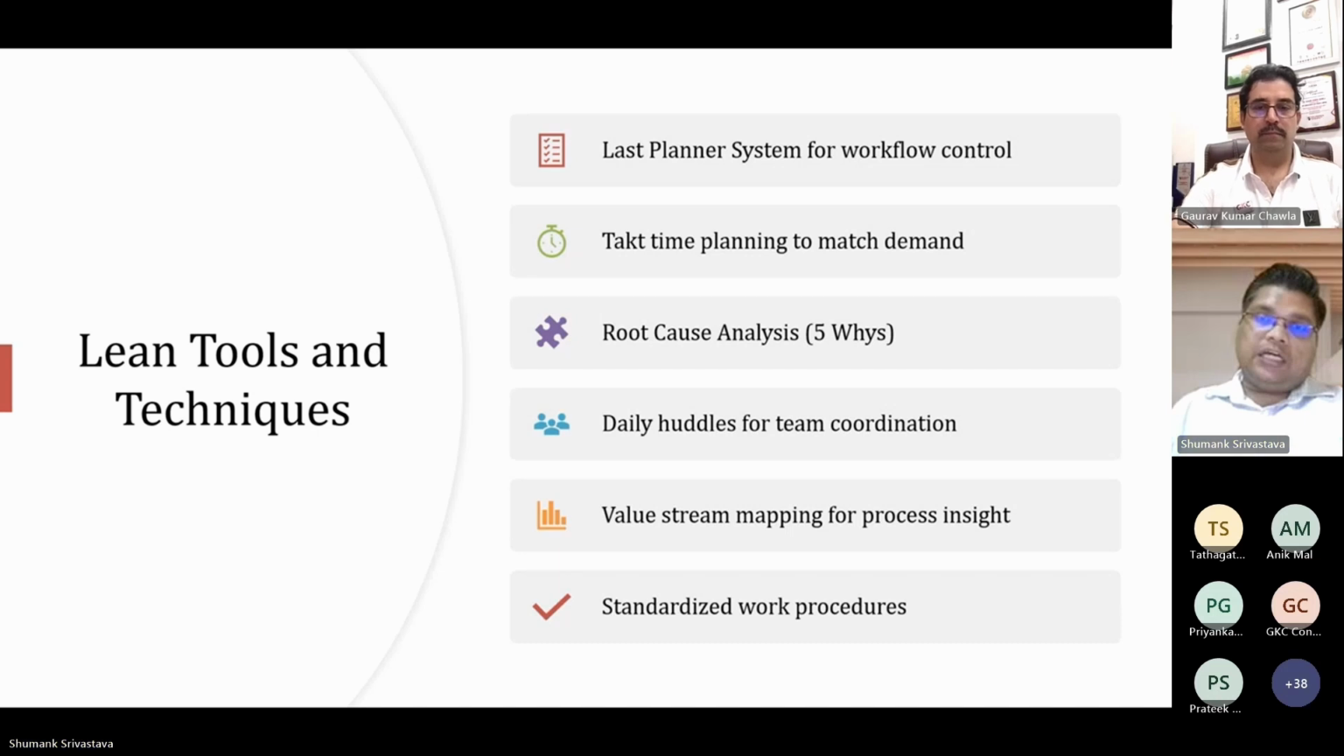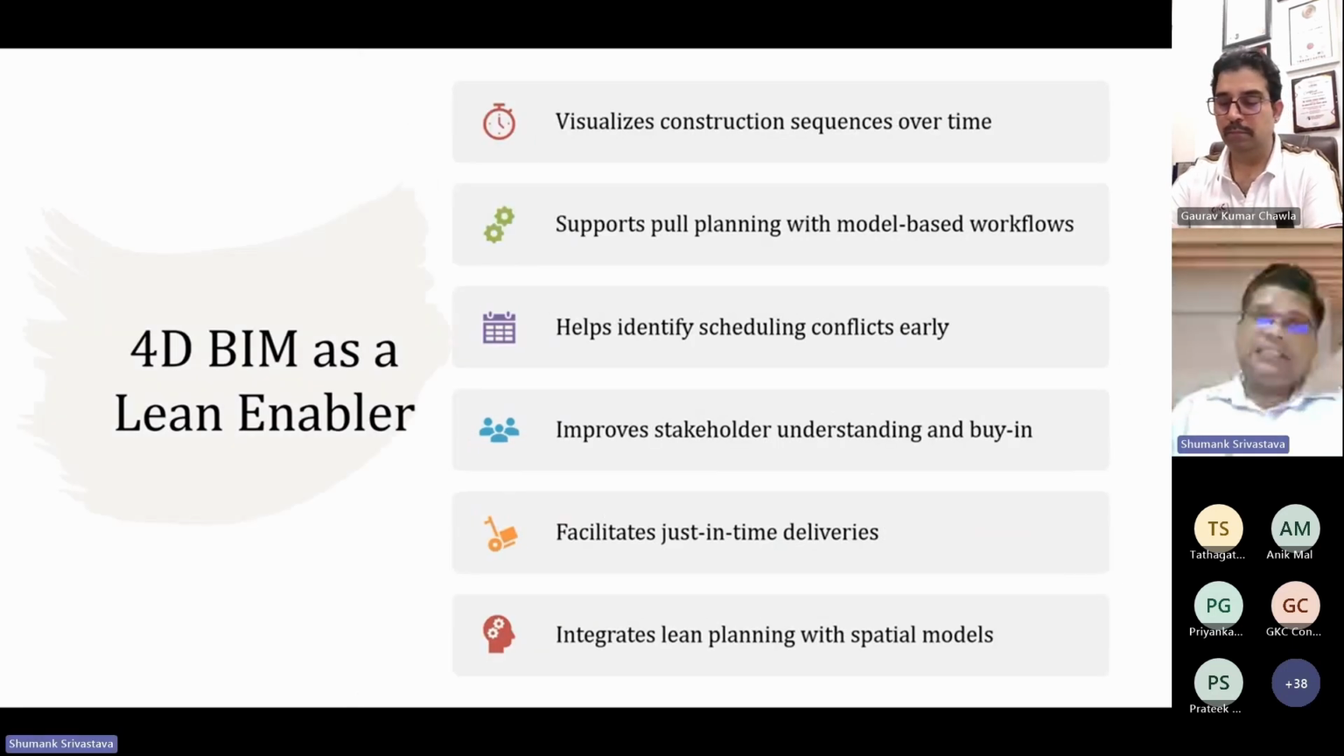The team should discuss the value stream to get insights from the process. This helps us in standardizing the work procedures. Lean tools and techniques help us in reducing waste by standardizing the work procedures. And then, quoting Professor Skella, he said visualization is one of the most important tools to implement lean, because if it is visible, you can easily resolve it. That's where 4D BIM helps us and serves as a lean enabler.